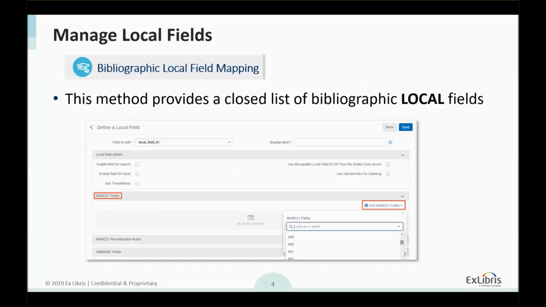This method provides a closed list of bibliographic local fields. You can see here in the local field configuration page that you have a list of all the, in this example, MARC 21 fields, which are the local bibliographic fields. The list contains the 9x6 fields, 5x6 fields, 69x, etc. All the fields that are defined in the MARC as local.